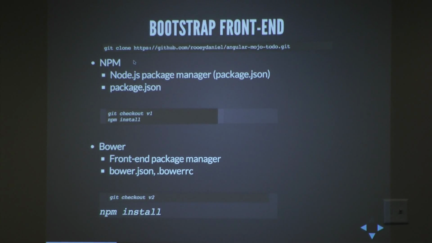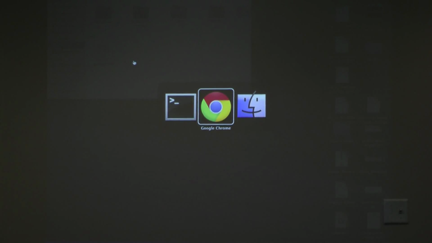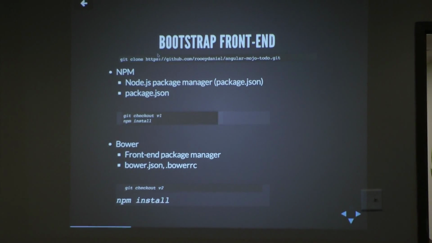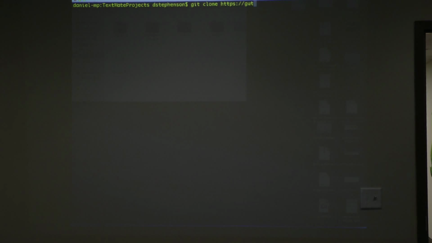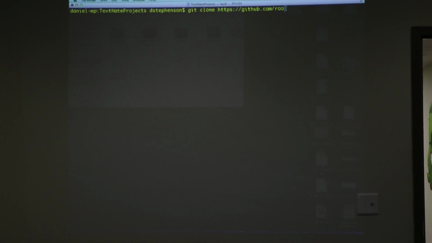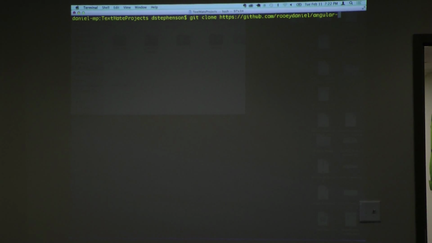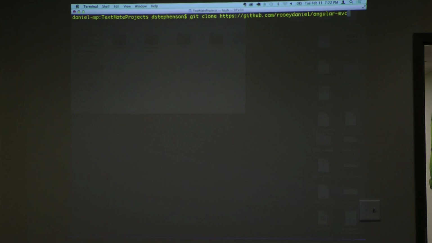So I'm actually going to clone this repository, if I can remember what it's called. And we're going to walk through this. I set this up in a way that there are various branches inside of this repository, and all you have to do is check out the branch that you want, and it will give you the state of the application at that point. And that's how we'll walk through it.